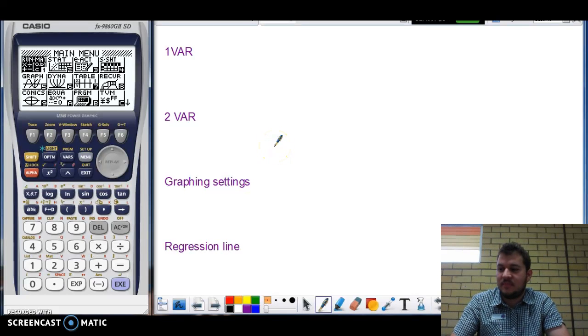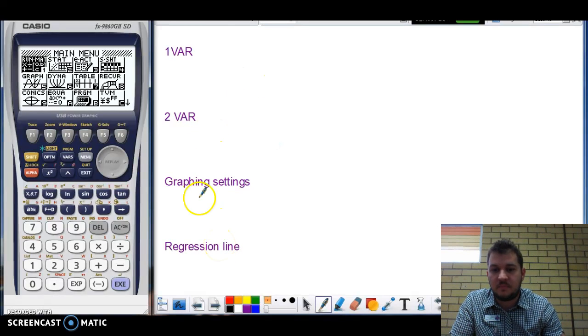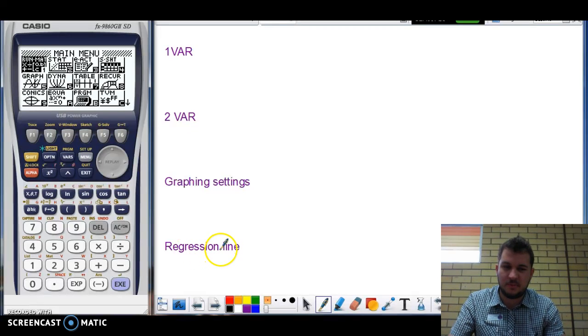Good morning. Today I thought we'd take a quick look at all of the stuff that we've learned how to do on this go. Okay, so all of the 1var, 2var, graphing settings, and stuff to do with finding the regression line, which is just the trend line that goes through.